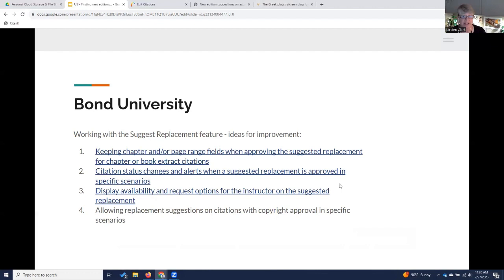Even though the page range and chapter details may change with the new edition, she thinks that the data shouldn't be overwritten automatically. The second idea is that Bond has a high demand collection in the libraries, and it's important that staff are alerted to any new items that need to be moved to this collection. They identify these items by specific tags used on citations and that the citation is ready for processing. Currently, when a replacement is approved, the citation status doesn't change, nor is there any alert. So there's no way for staff to know that there's a new item to move or an older edition to remove from the high demand collection. This idea addresses that scenario.